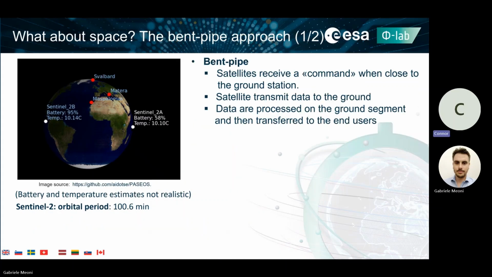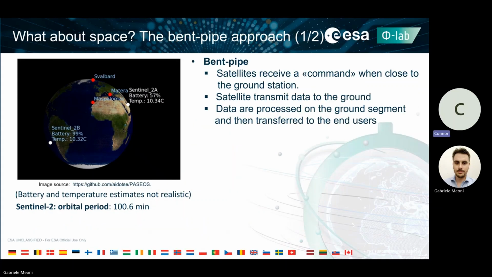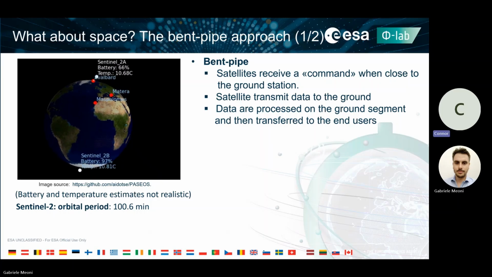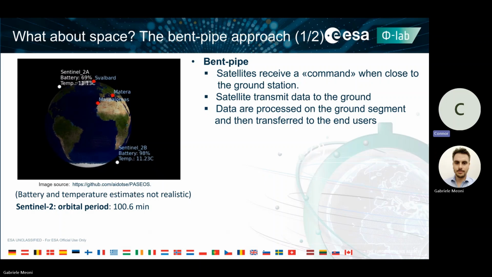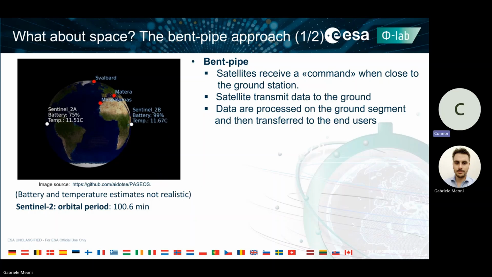So you might wonder why we are talking about this when we discuss Earth observation. To understand that, we need to discuss how Earth observation missions work nowadays. Nowadays, the most operational paradigm is what is called bent pipe. What is the bent pipe?